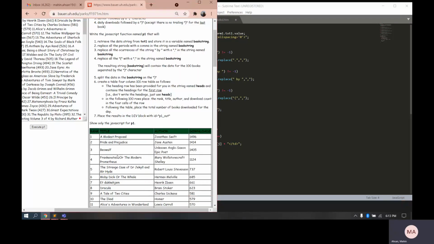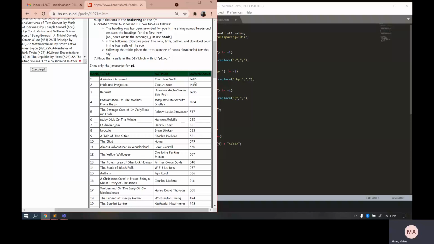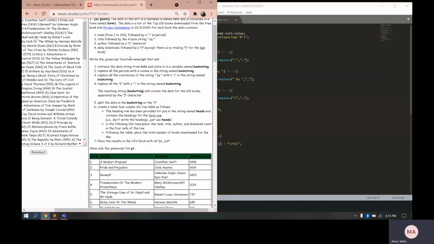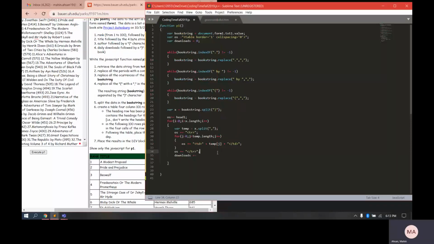The thing that you would be adding up is everything that's in the downloads column, right? Remember in JavaScript, when they count things, they always start at 0. So rank is 0, title is 1, author is 2, and downloads is 3. So over here, we're going to do temp at 3 because we are only focusing on the downloads.